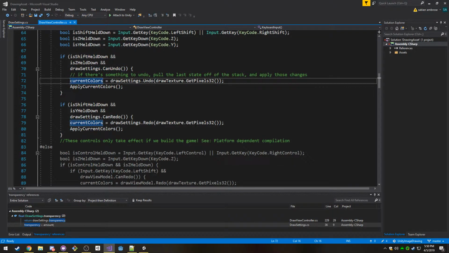Then we basically set our current colors array, which is just an array of Color32 objects. Color32 is just a wrapper on the RGBA. So a pixel is basically just a Color32, right? One pixel is basically an RGBA value, and so we just have an array of those. It's a one-dimensional array, but we can say if our image is a 10 by 10, then our current colors array will be 100 elements long, and we can flatten that array to one dimension.